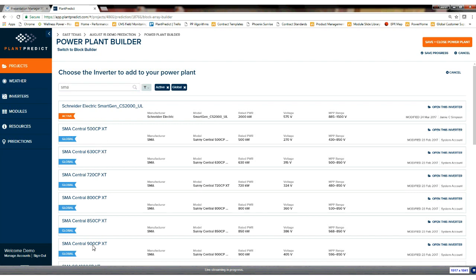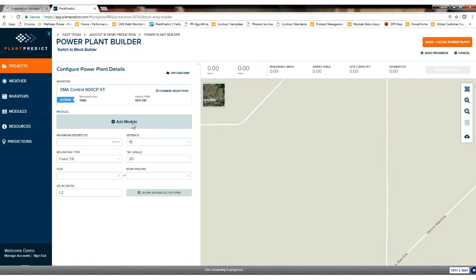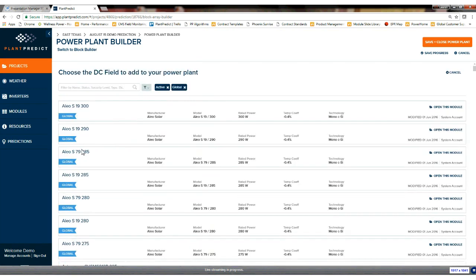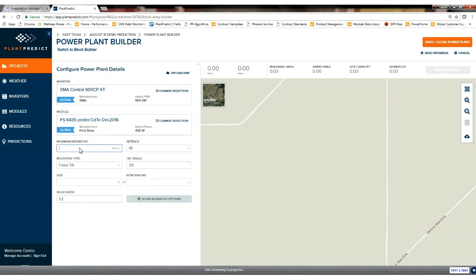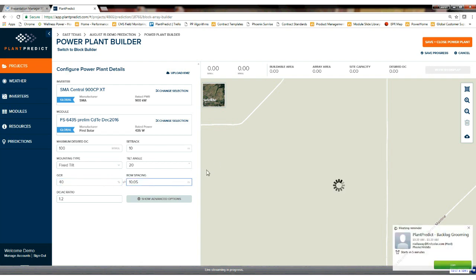And then I'm going to add my module. We have also a range of module types. I'm going to choose a First Solar Series 6 module for this prediction. You can put in, if you had a maximum DC capacity that you wanted it to model for you on this map, you can put that in here. Your GCR, which is of course related to row spacing, and so it automatically calculates the row spacing for you when you put your GCR in.